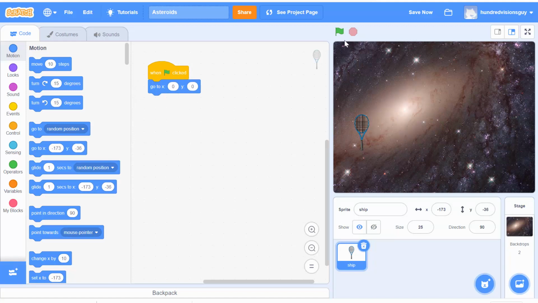I'm going to drag it over here. I'm going to press start. Notice that it just immediately moves us to the center of the screen. So that's good. Press play again. Okay, so we always want to start in the center. Okay, so we're not going to move until we tell it to move.